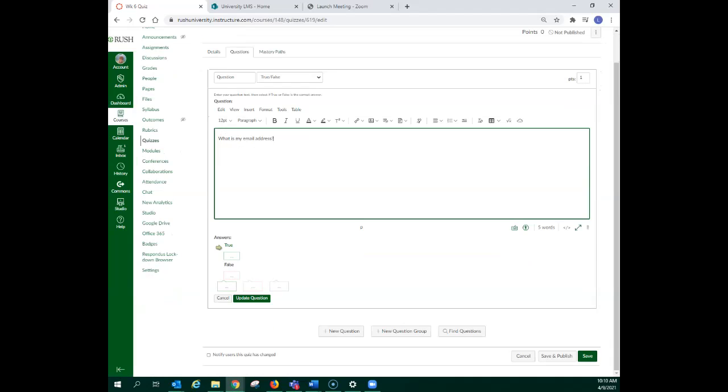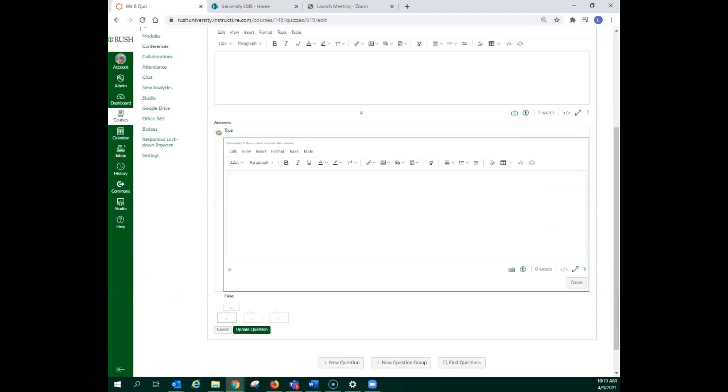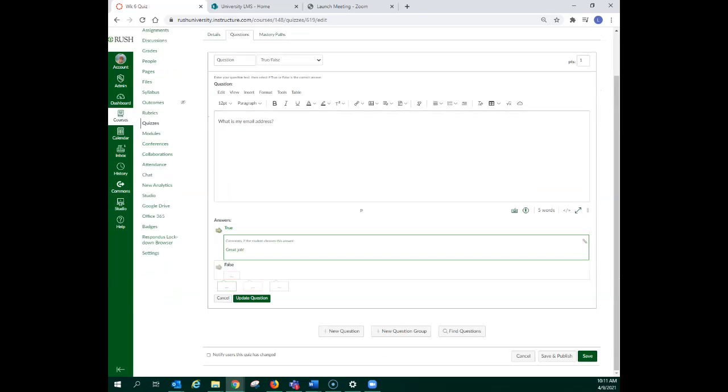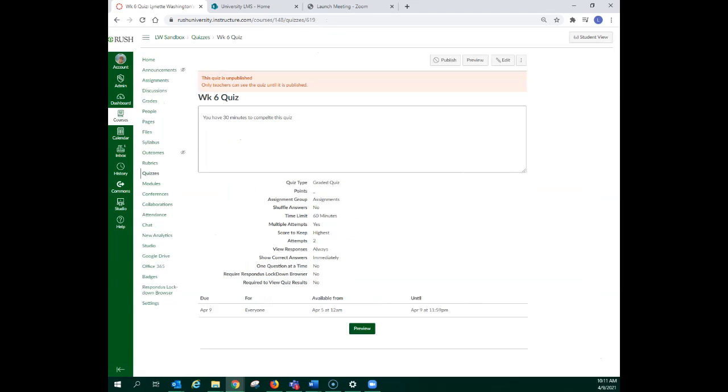So I'm gonna go ahead and put in the question, and then I'm gonna say this is the true question. You can put any feedback that you want. So that really has not changed at all. And then I'm gonna put done, and then you could just update the question and save. It's really simple. Here's the points. Like I said, it hasn't changed at all.